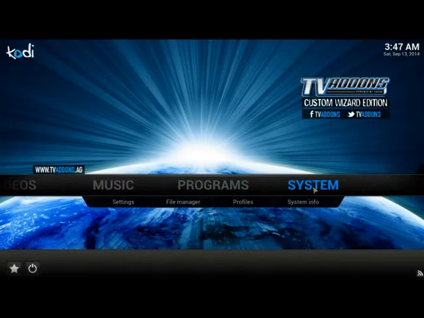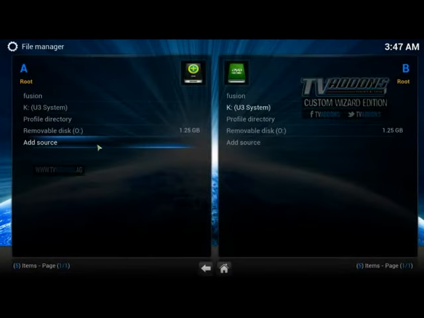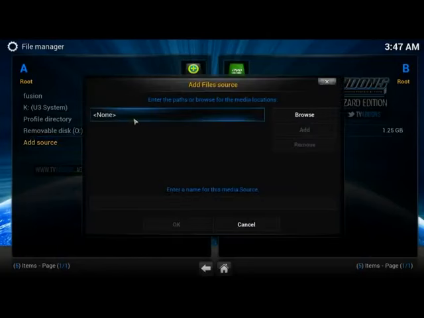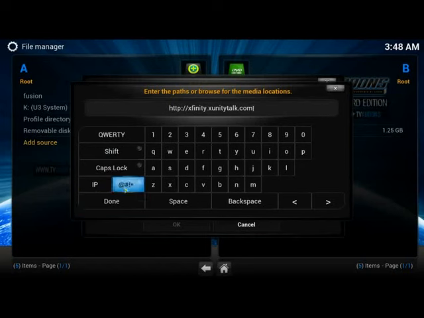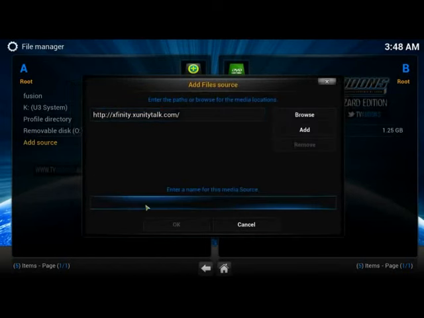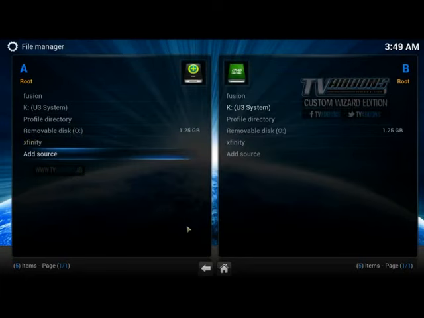Let's go back into System. Let's go back into File Manager. And we'll add another source. So add source. And let's do this. Here we'll put in http://xfinity.xunitytalk.com. and we'll hit done. And down here on the bottom we'll call that Xfinity and we'll hit done and we'll say OK.